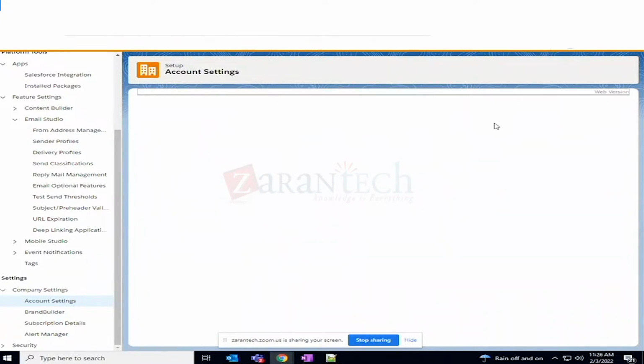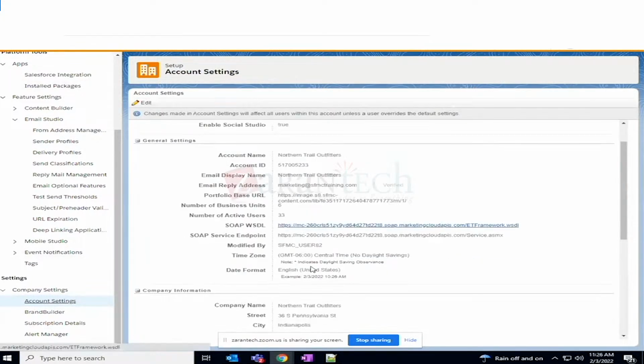So in header, what you will see is a view as a web page URL. Suppose you receive an email and you want to view it as a web page, so that link will be enabled when you send emails. Similarly, try to preview footer. So here you can create custom footers, right? You don't have to use Salesforce footer. Try to preview that footer as well.